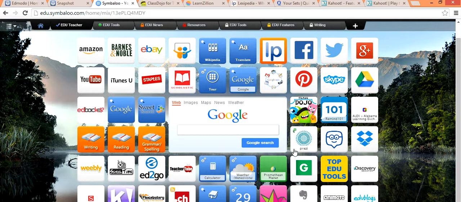You can personalize it. It has tiles for writing tools, reading tools, grammar and spelling, but you can make the tools fit whatever it is you teach. You can create your own. This is mine. As you see, there's YouTube, which I use all the time. I'm going to go into some of these, so I don't want to go too far.